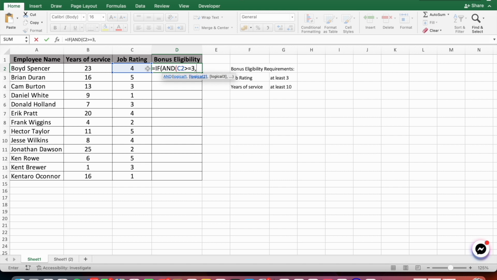We will use a comma here, then our logical test 2. We will point to the cell containing the years of service, a greater than or equal to symbol, then the number 10. A close parenthesis here, comma, for our value if true. I will use the string text yes, comma, and for our value if false, I will use the string text no. I will end our command with a close parenthesis. Hit enter and drag the formula to reveal which employees are eligible to receive a bonus.